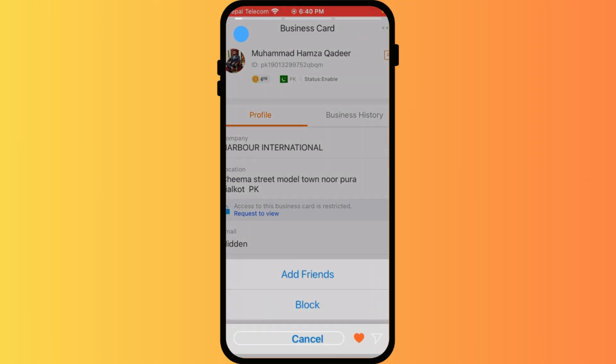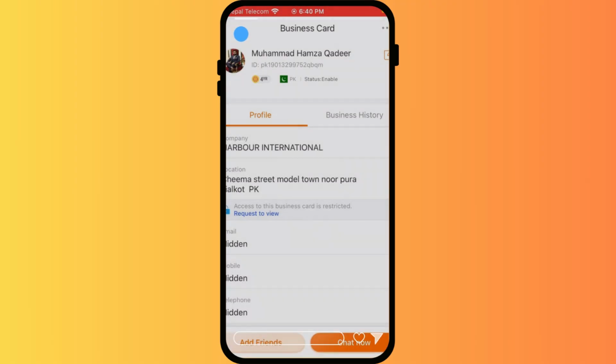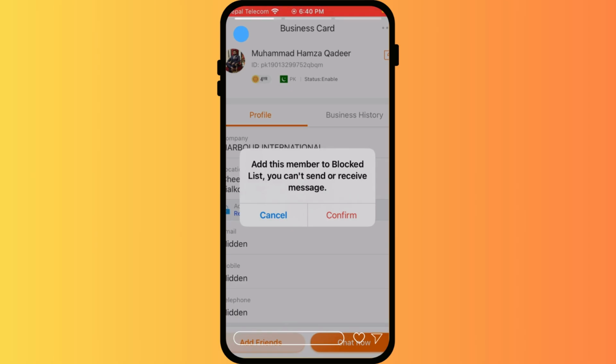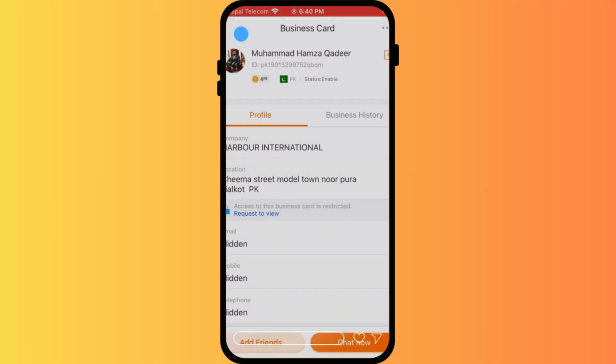Click here and you can just click on block. Tapping this will block the supplier and they will no longer be able to send you messages. You can unblock them anytime if you change your mind.